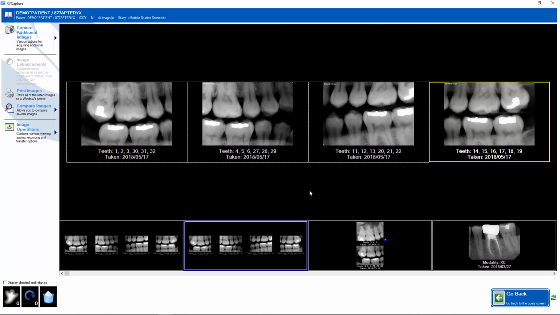And those are our most commonly used tools in our image collection screen and image viewing screens.